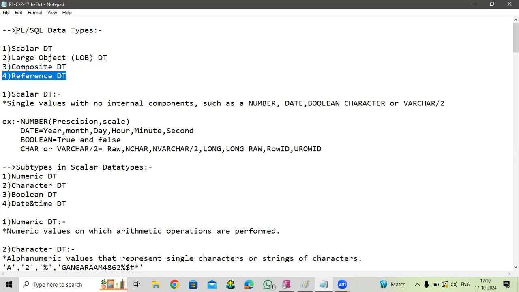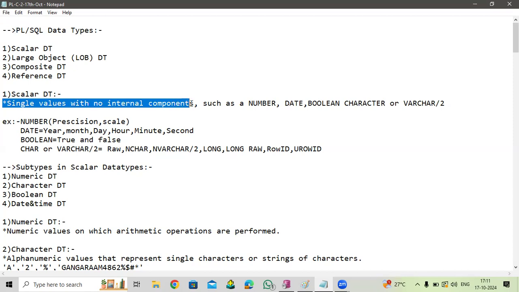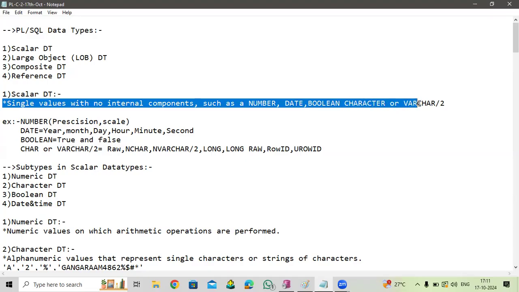We have data types, similar to what we had in SQL: date, number, char, varchar, large object. In the same way, here also we have four types of data types: scalar data type, large object, composite data type, and reference data type. Scalar data type means single values with no internal components such as number, date, Boolean, characters, or varchar or varchar2. All these together are considered as scalar data type.